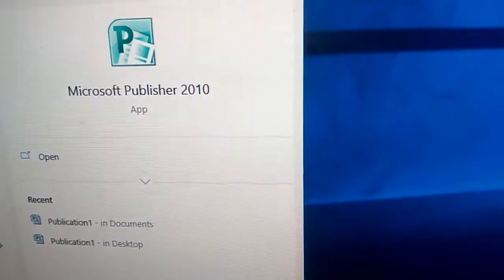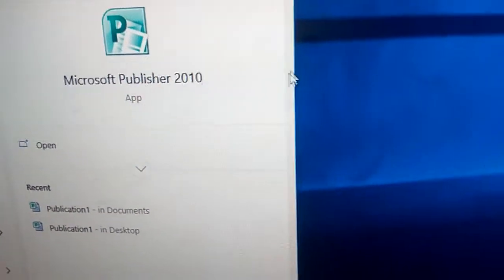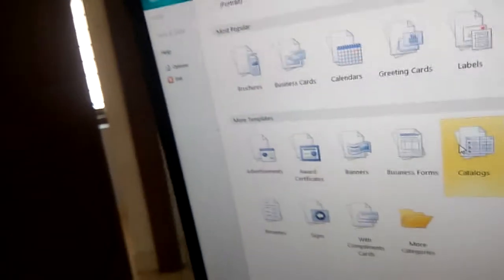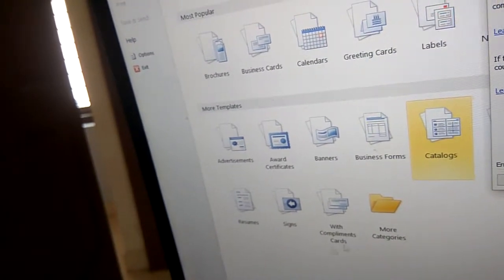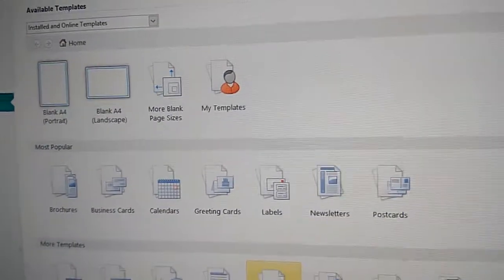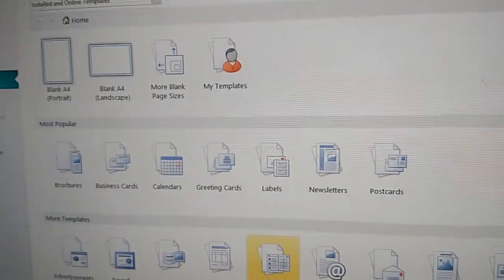So, in your computer, you must open the application called Microsoft Publisher. And in Microsoft Publisher, you can see the options here, starting with blank A4, blank A4 size like that.